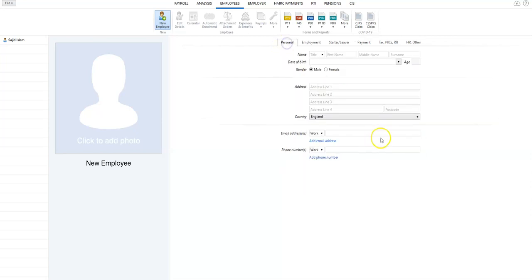So let's say for the personal details, you need to make sure a few pieces of information are very important. The first ones are the name, the date of birth and the address. Without these, the payroll will not be set up.